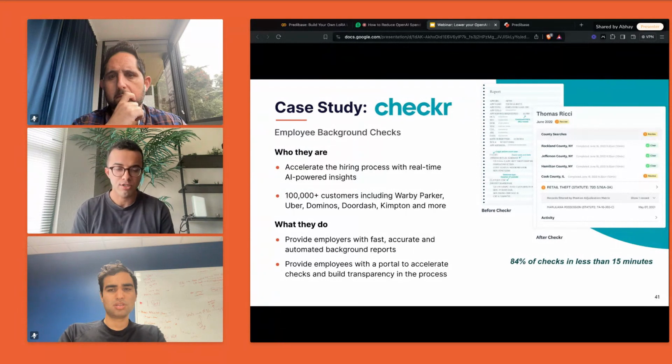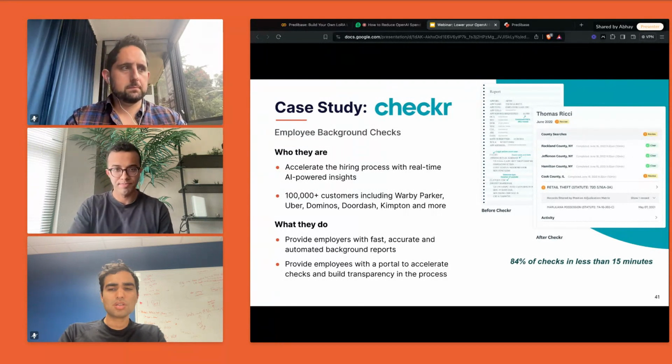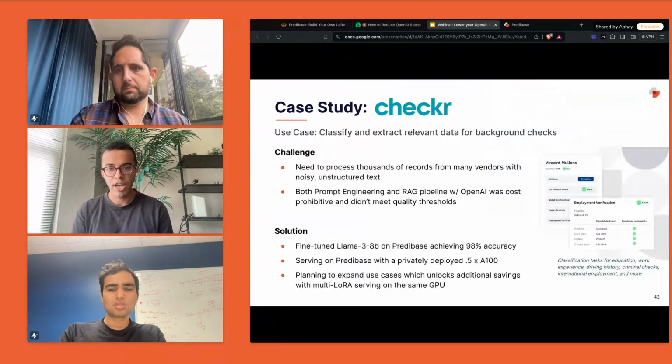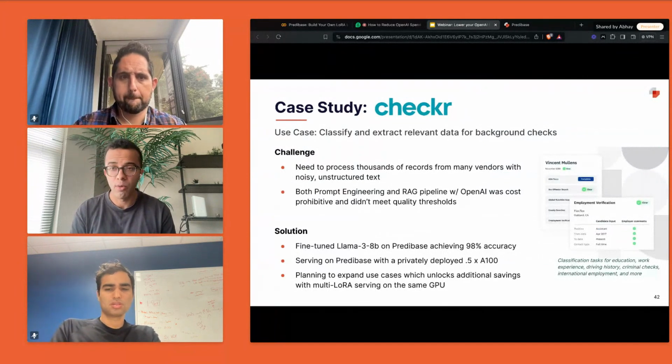And what's interesting is their software is used by both employers to provide those fast and accurate reports, but also used by employees so that they can have a transparent approach to seeing what's going on with their status checks. And so the challenge that Checker had was they had a classification task where they needed to extract and classify relevant data. I think the challenge for them was their data set was very messy. And so they had thousands of records with a lot of unstructured, noisy text.